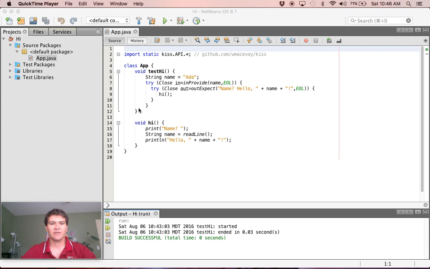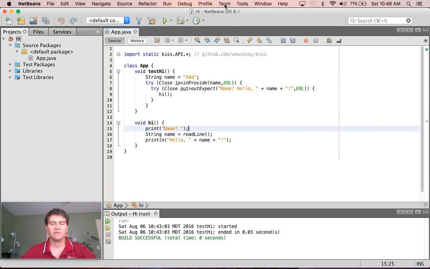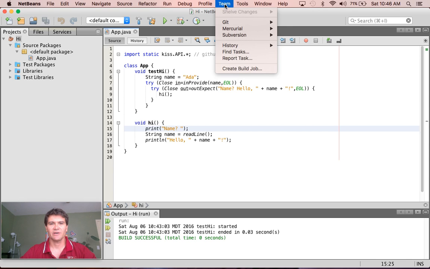So here's the Hi application, and so in here under Hi, the project, oh sorry, I believe we start over here. So under Team, even though you're a team of one at the moment, there's a Git, and there's other versions of version control available. I'll say Git is just by far the most popular.